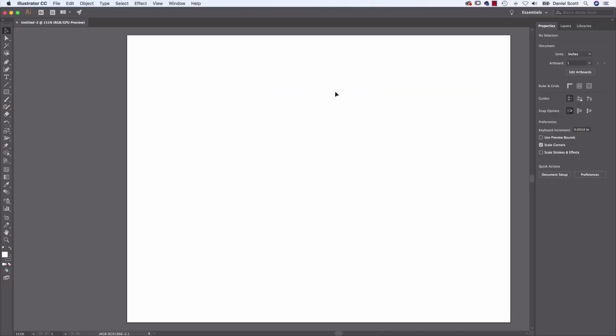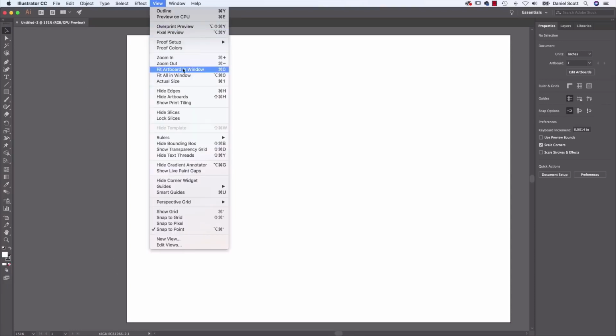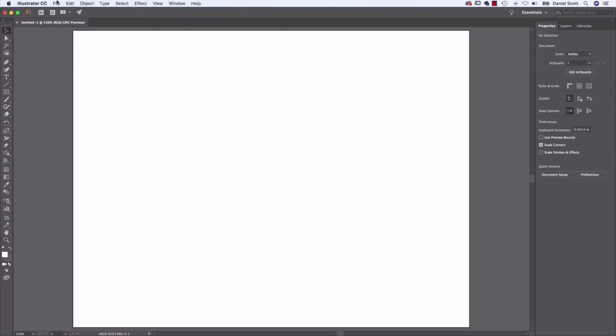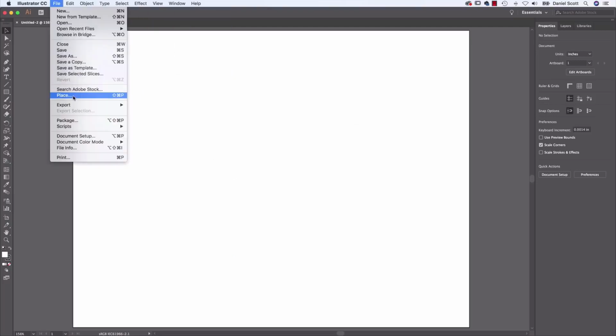I'm going to bring in something we're going to trace, and a little tip for you: if you are bringing in things to be traced, if I leave it here, can you see it's kind of offset a little bit to the right of my screen? It's going to put my trace document overlapping this edge here. But if I quickly go to View and go to Fit Artboard in Window, okay, so it's in the center. Now when I bring it in, it's going to be in the middle.